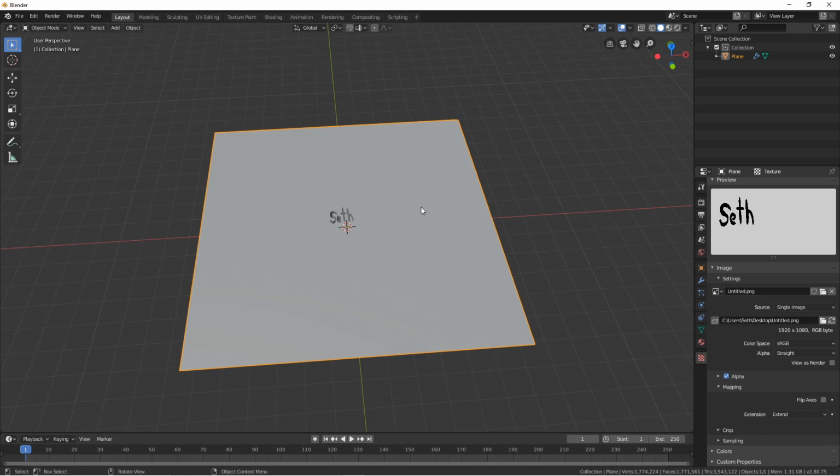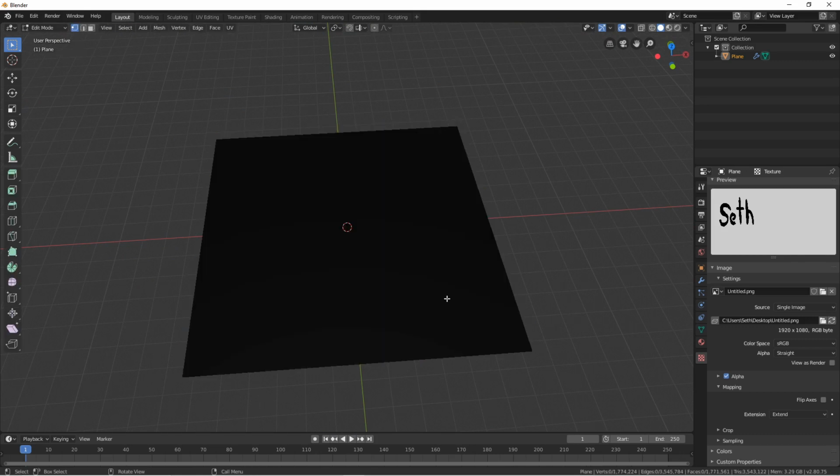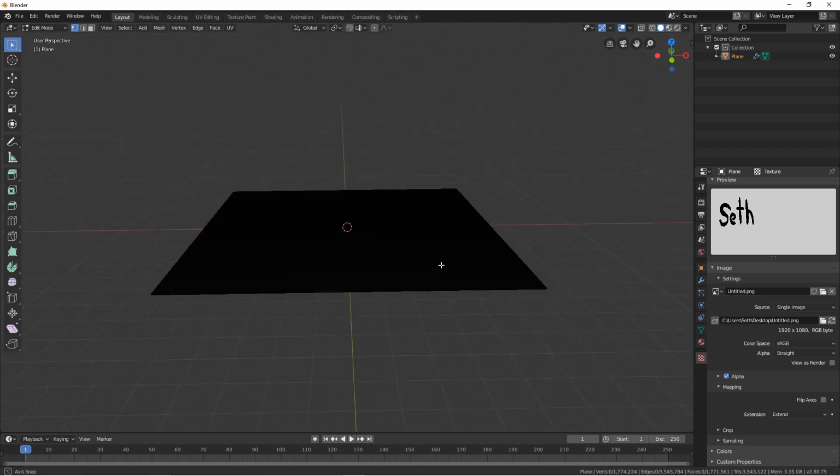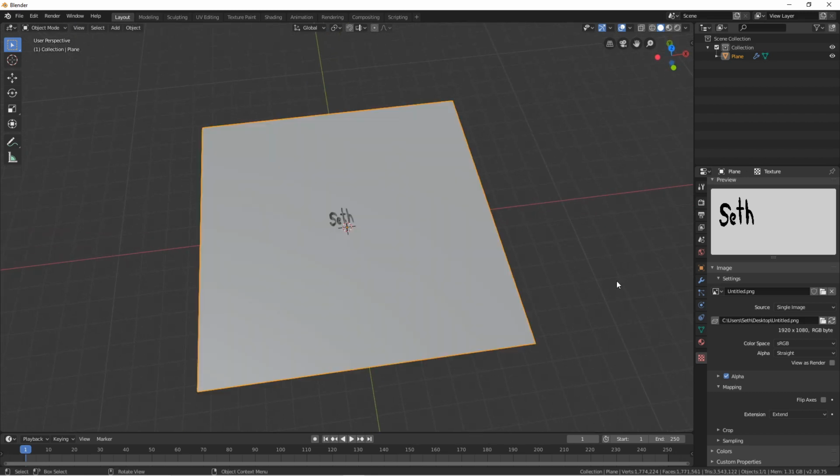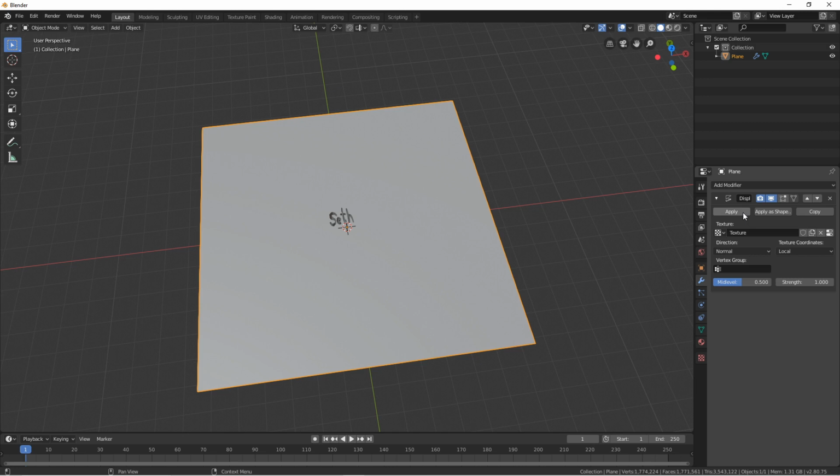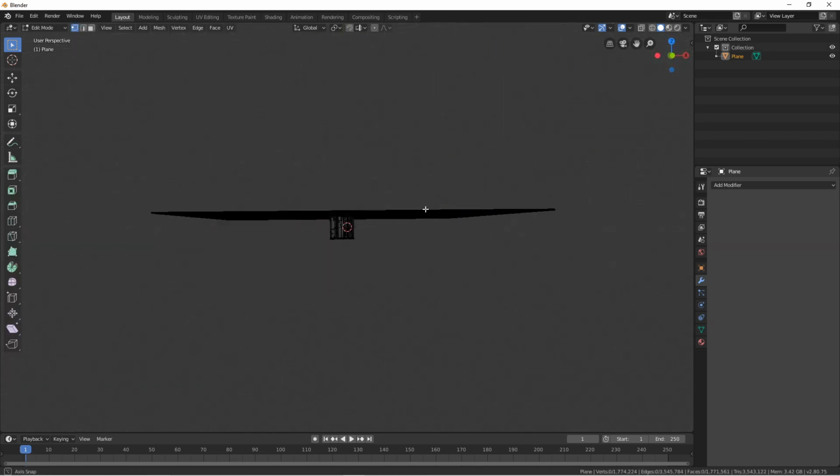So what you want to do is just go back into edit mode, and your computer might, depending on how much you subdivide it, oh yeah, you have to apply it. Depending on how much you subdivide it, it might run slow. But yeah, you want to apply it. So now it's permanent. So now when I go into edit mode, it's going to be displaced.